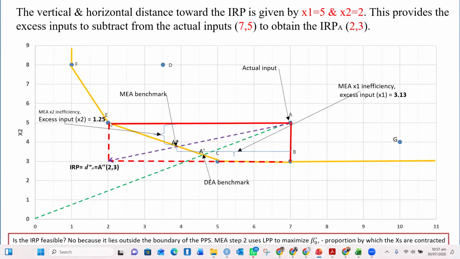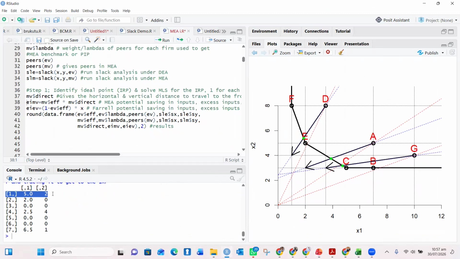Now let's go up here. We are moving down vertically from 5 to 3. So the gap is what? 2. The gap is 2. 5 to 3. The gap is 2. Okay. Yes. So that gap of 2, that is what you are also seeing here for the X2, for A. So that is a horizontal. It's called MV direct. Once you have the direct, you just multiply the direct by the beta. Remember the inefficiency term we spoke about. And that will give you.